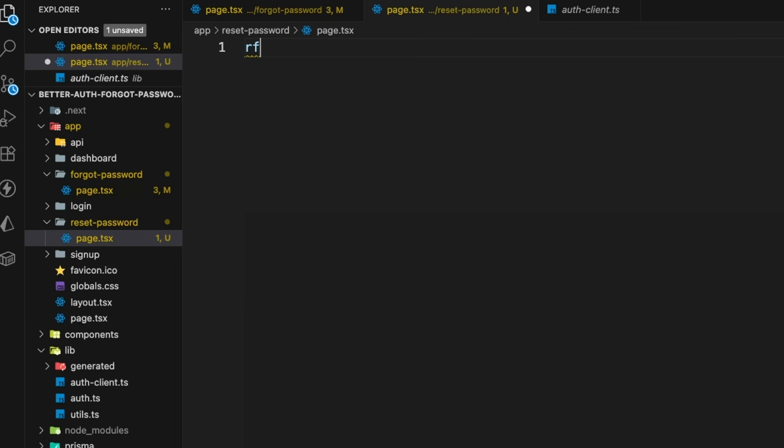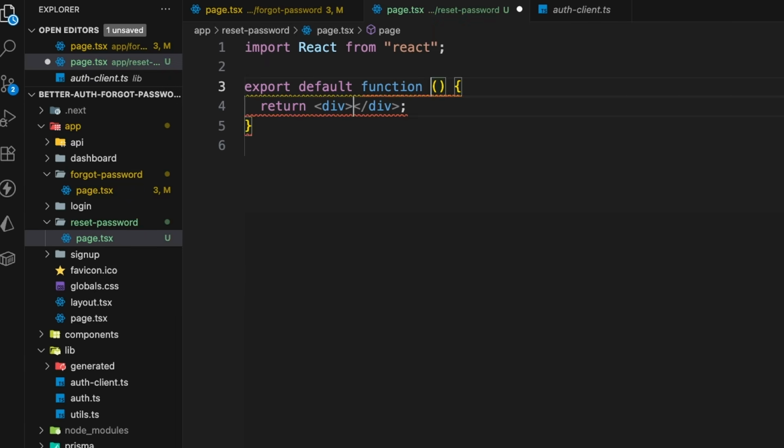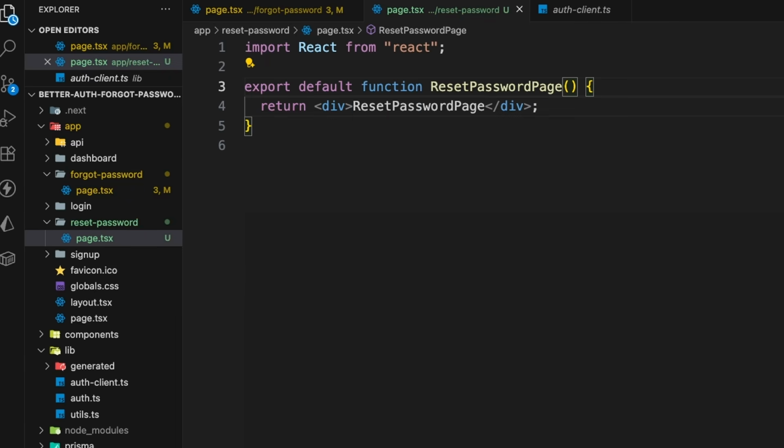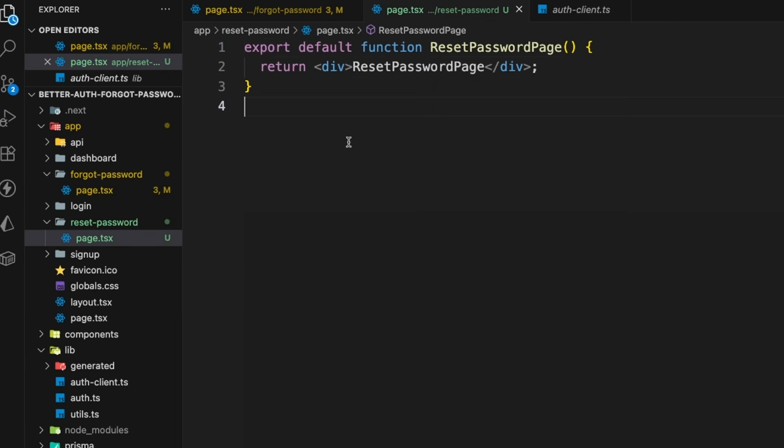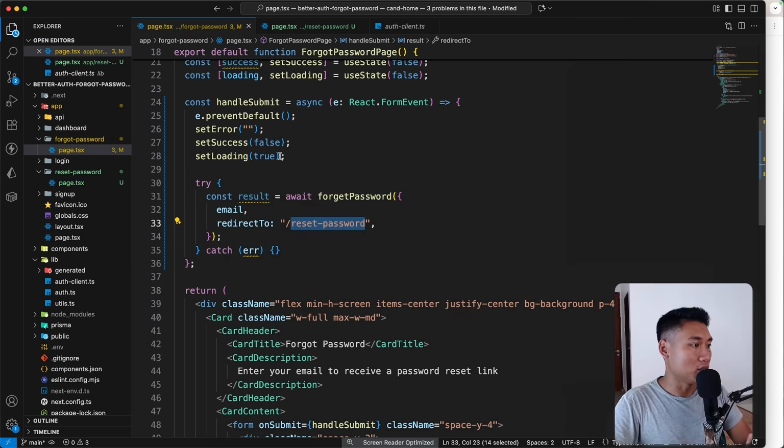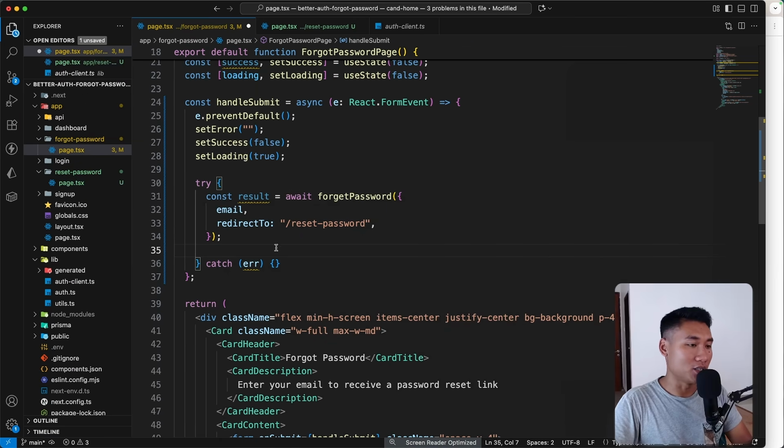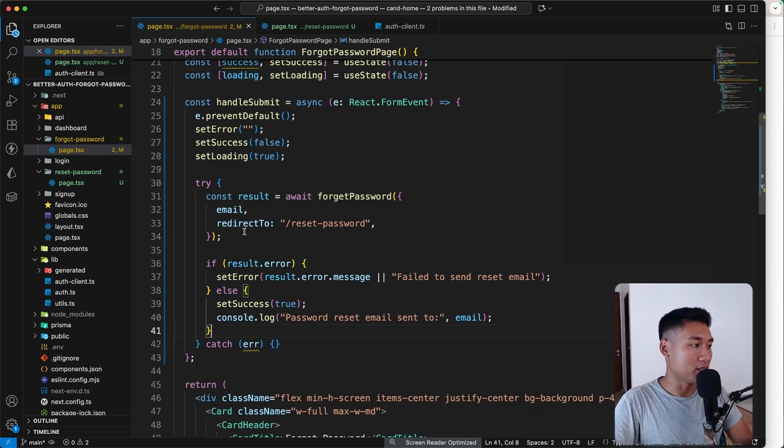Now I'm going to do RFC like this, and just change the component name to ResetPasswordPage. For now, just like this is fine. So let's go back in here. Again, we need to check whether the result.error has a value or not. I think I just want to copy and paste this right here.